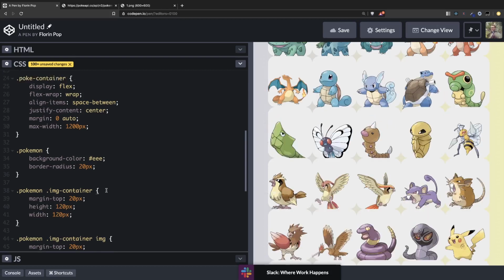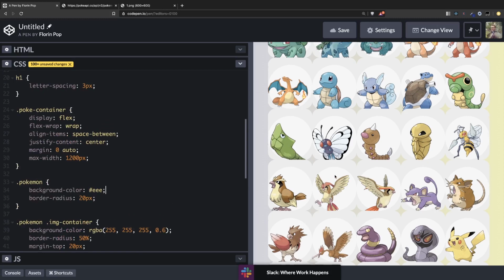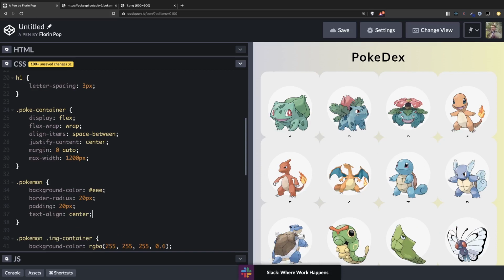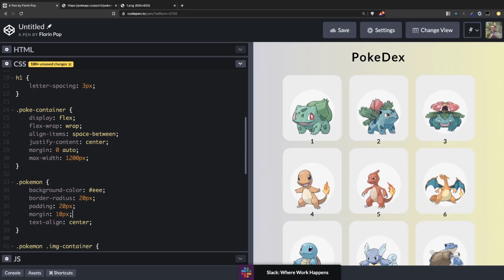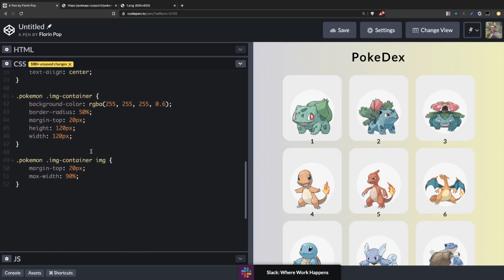So this image container also has a border radius 50%, and let's see, the background color, which is almost white with a little bit of opacity. So white with 0.6. Okay, like that. Let's go back to the card to make it bigger. Padding 20 pixels, everything will be in the center like that, and have a little bit of margin, 10 pixels. Okay, much better. And we don't need this margin top.